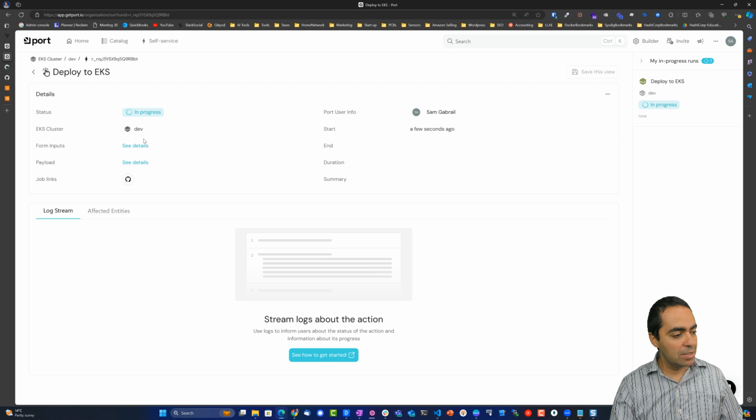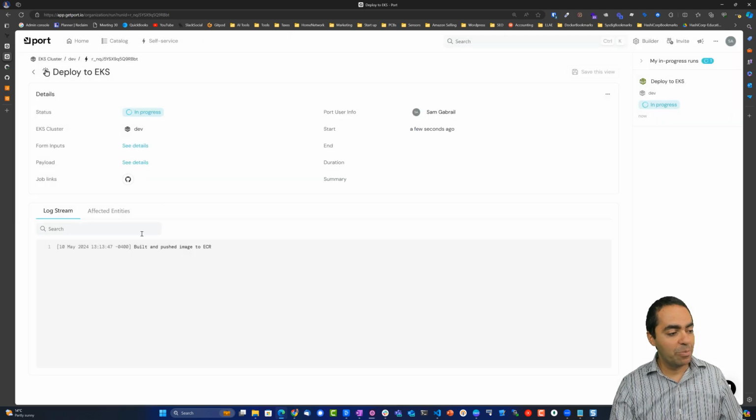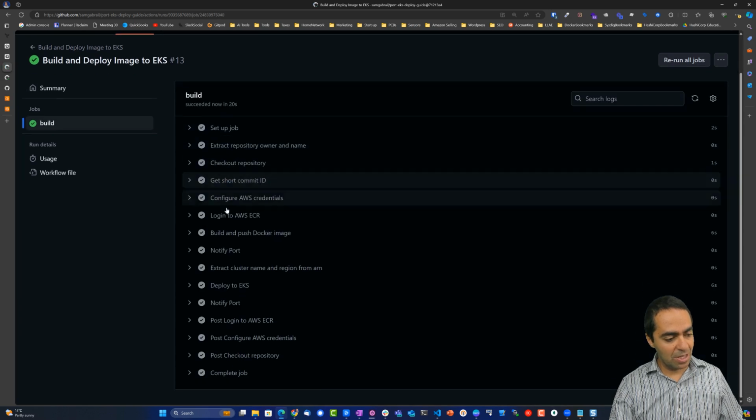It's in progress. The payload, once again, here, we're sending the cluster ARN and we're sending the repo URL. So that gets processed in addition to Port's payload, of course. Now that gets processed by our GitHub action. We can see some of the log messages coming out here. If I click on the job links, you'll see my job. Oh, it's already done. You can see everything is done here.